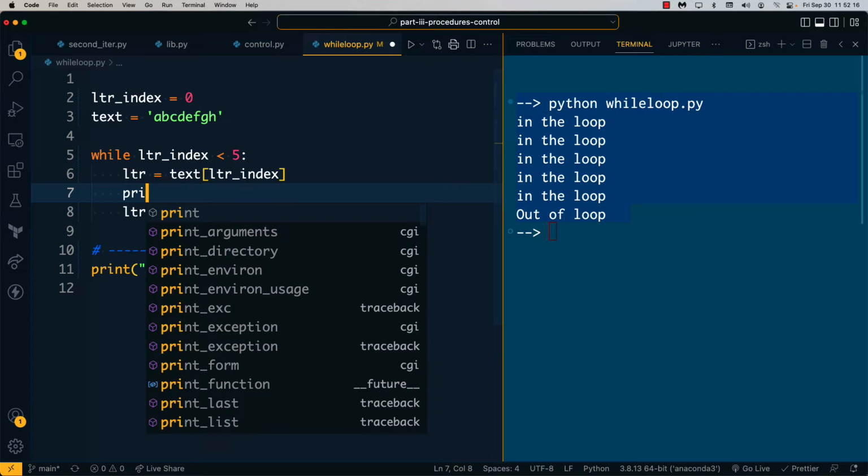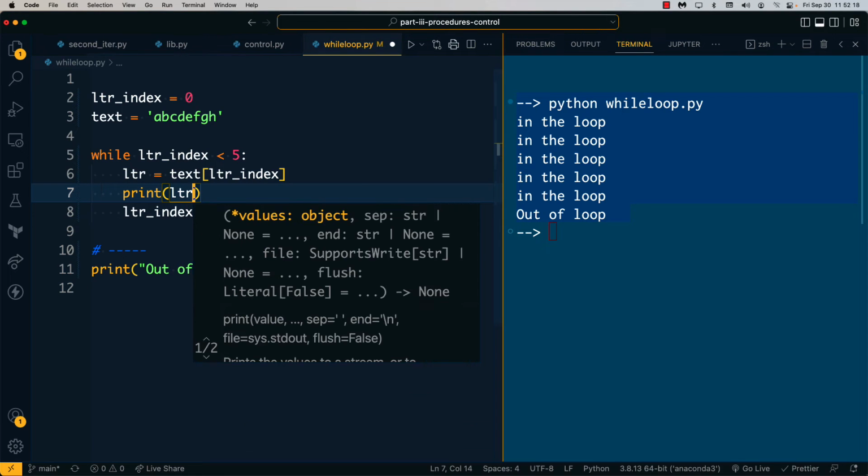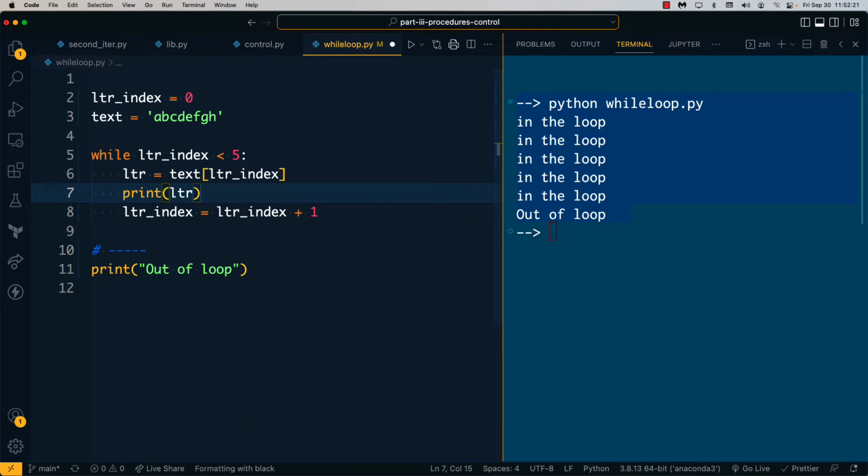So if we print the letter and then we increment the index, we'll break out when the letter index hits 5. So we've got 0, 1, 2, 3, 4, 5, 6, 7. So we shouldn't have a problem here. We shouldn't throw an index error. We will still be within that string.